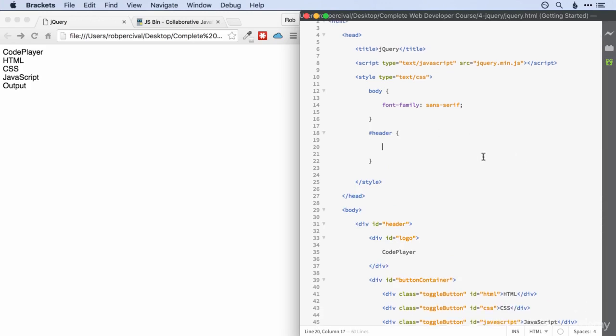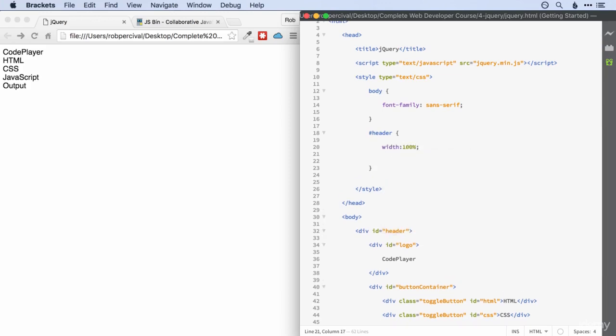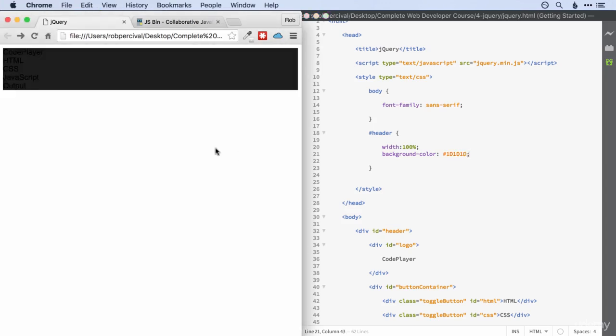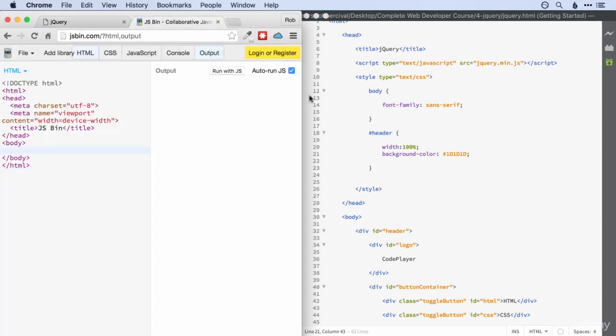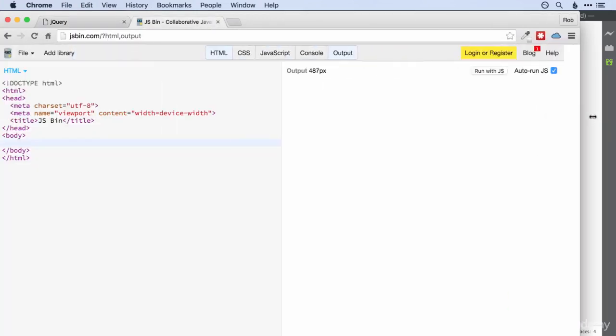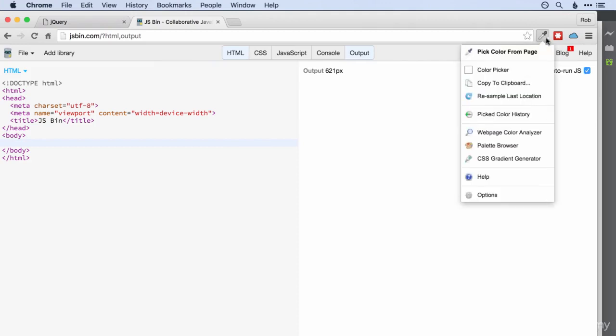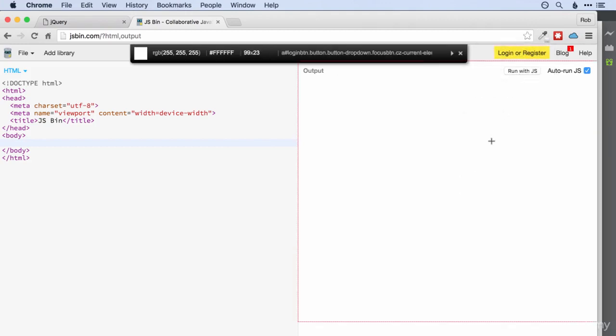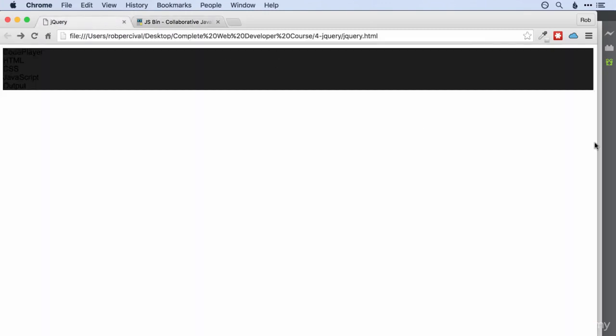So our header div, we want to have a width of 100%, a background color of, do you remember what it was? I think it was 1D, 1D, 1D. Let's just have a look. Nope, it definitely wasn't that. So I think we'll need to pull out the whole width to get what we need. There we go. All ease by the looks of it.